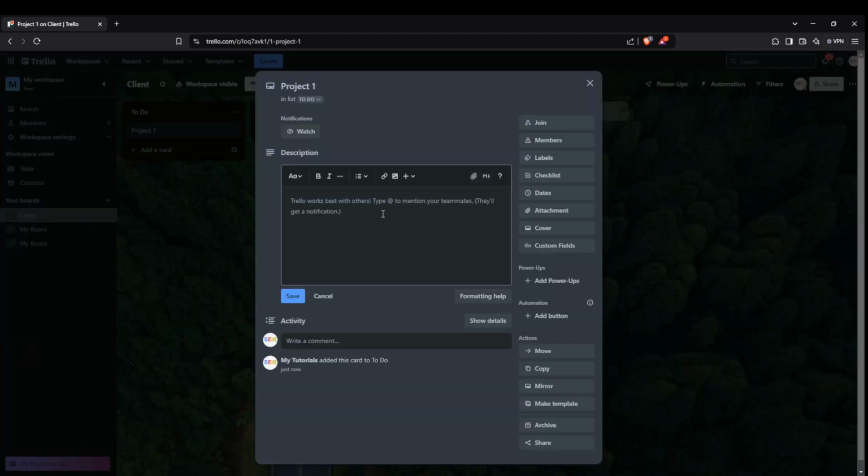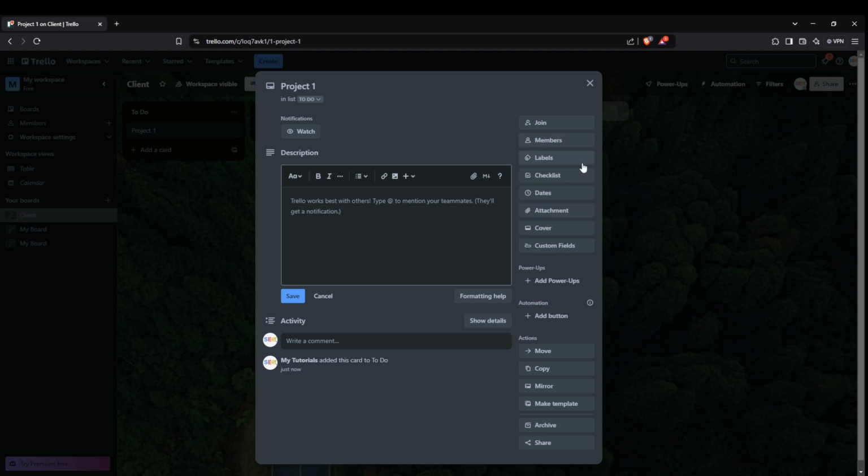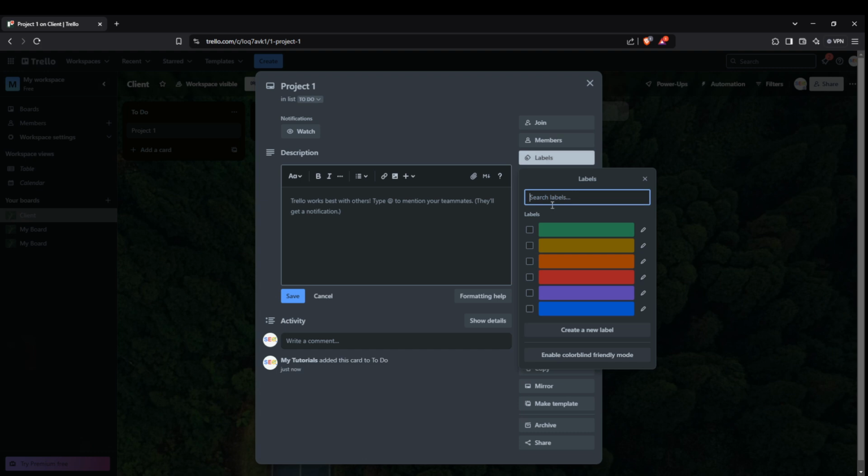Here you can add members to the card. This feature is useful if you're working in a team and need to assign tasks to specific people. Just click on members and search for your team member's name. Additionally, Trello allows you to enhance task visibility by adding labels. You can click on labels and choose from a variety of colors to signify different priorities or categories.